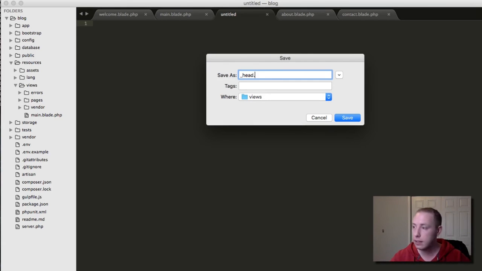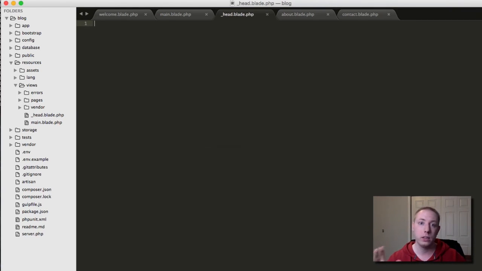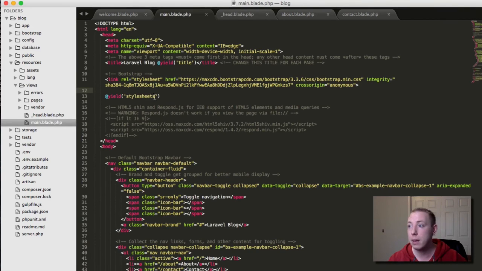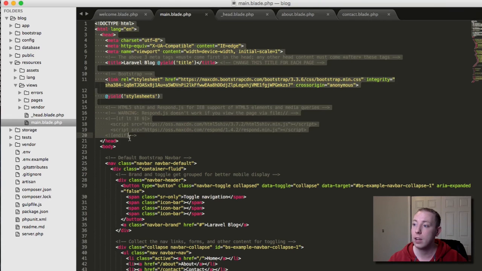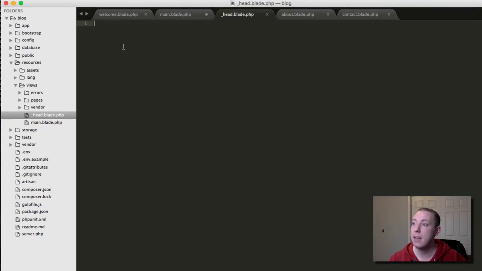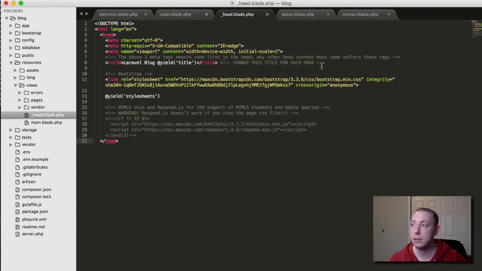So we're going to do _head.blade.php. Always have to have the blade.php with these view files. Okay, now we've got that saved and created, and you can see it's at the base of the views. It's indicated with the underscore, so we know it's a partial. Let's come back to our main.blade.php. And what I'm going to do here is take everything in the head of the document up until the body, cut that out, and paste it into the _head.blade.php.